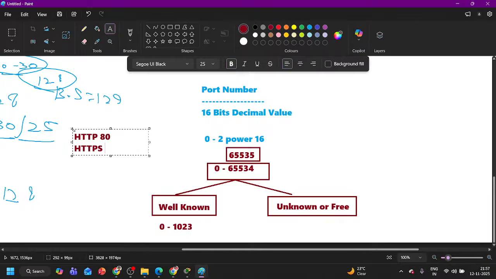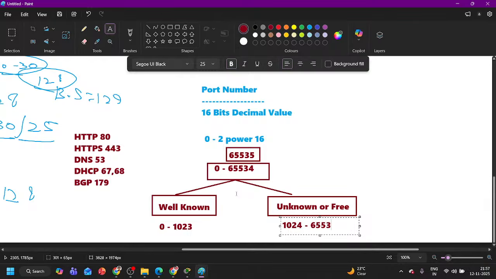HTTPS, what is the port number? 443. DNS, what is the port number? 53. DHCP, what is the port number? 67, 68. BGP, what is the port number? 179, right? So any protocol which works at the application layer will be using one port number from this range, and the rest of the port numbers are free. 1024 to 65534, these all are free port numbers.